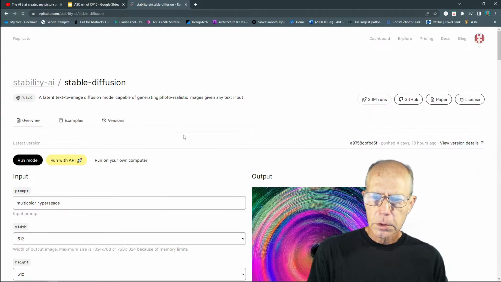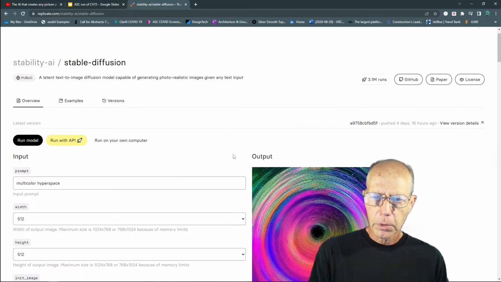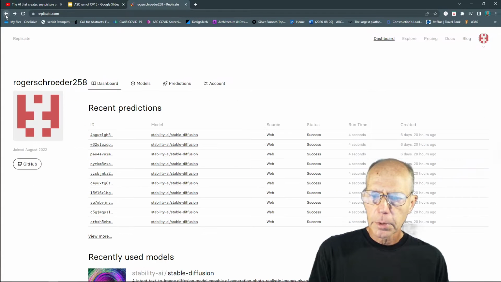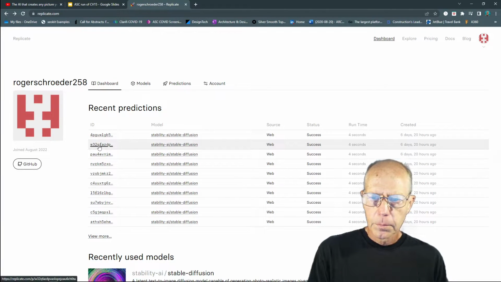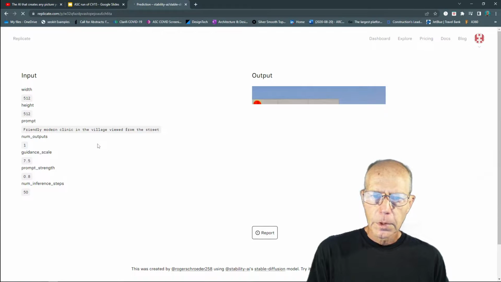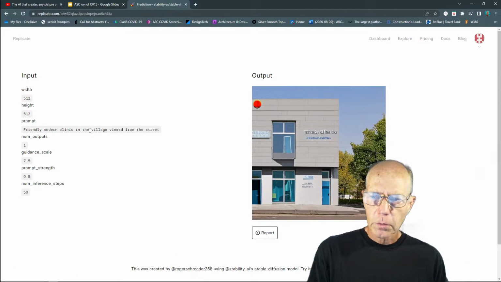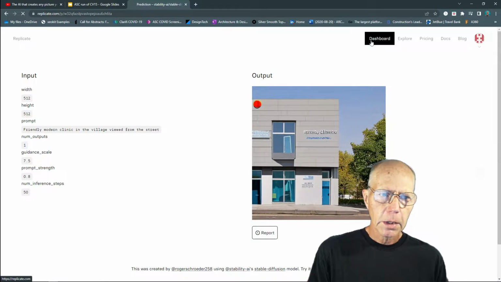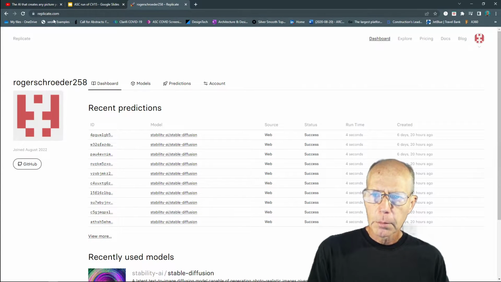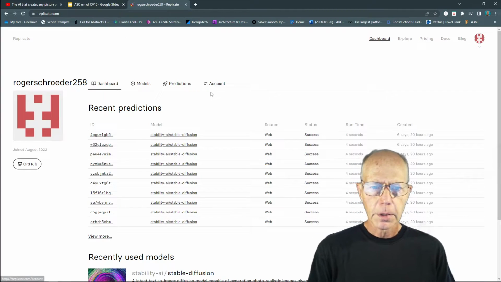For instance, this is an output run. Actually, that's not the actual output run. Let me go back and see what happened here. There it is. So there's one of the runs that I had done before. They're saved within Replicate at the dashboard. I hope you'll be able to sign into Replicate and be able to explore for free.